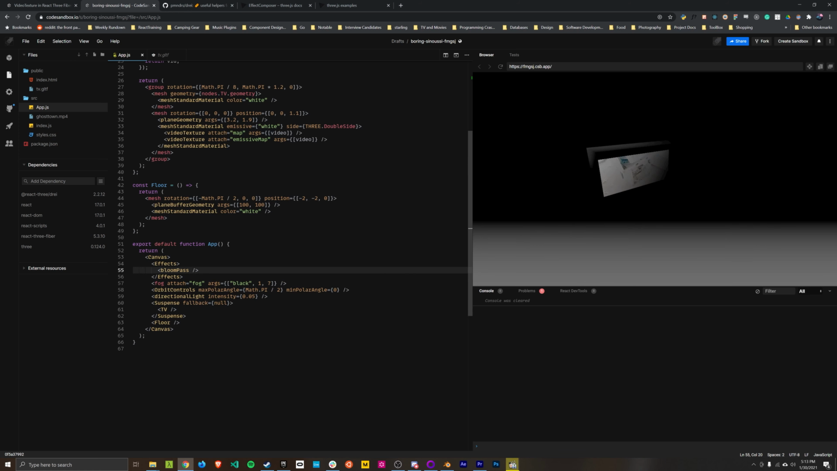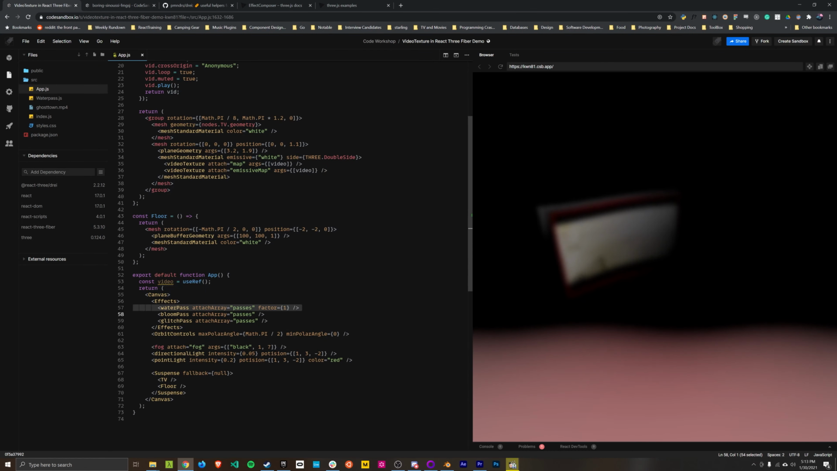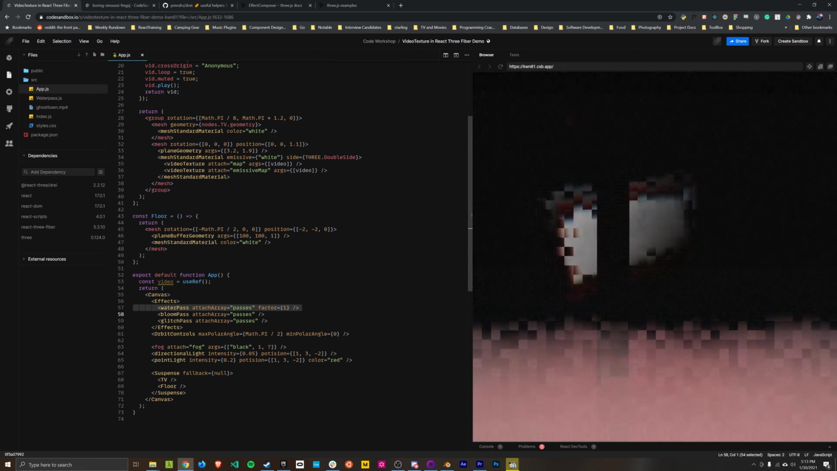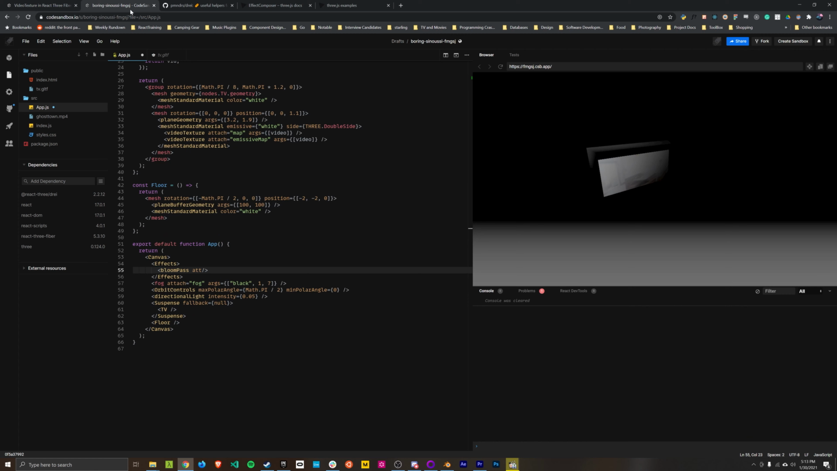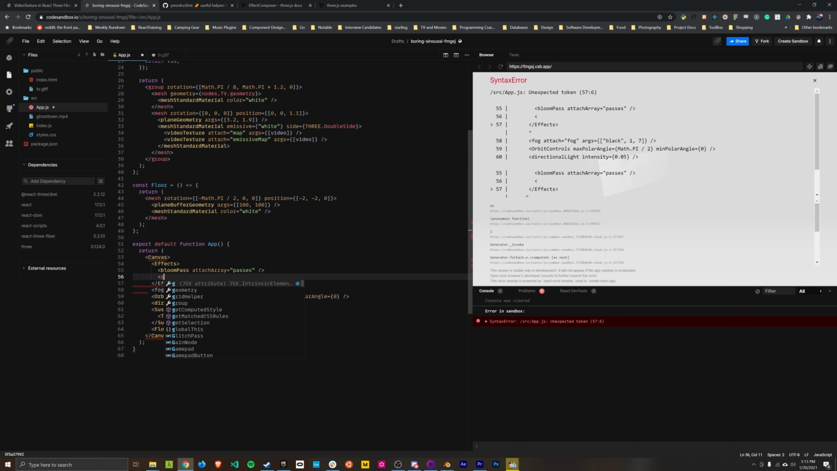So we also need to attach this. So we attach array, and then the value of that is passes. So this will make sure that it actually gets applied as an effect. And then while we're here, let's do the same thing with the glitch pass. Attach array, passes.